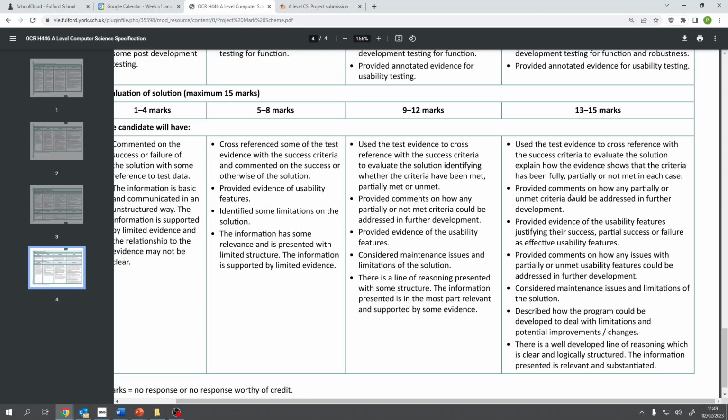Provided comments. This is not comments in code. This is your description of how any partially met or unmet criteria could be addressed. Notice the word is could, not will be or should. It's if you had time, and I'm aware that time is limited and finite. That's the same in industry as it is in A-level. If you had more time, what would you do to attempt to meet these ones that haven't been met just yet?